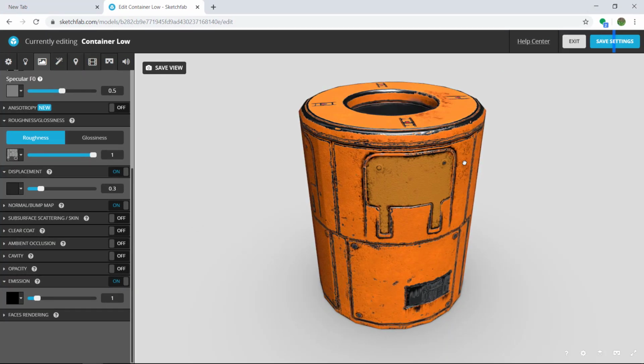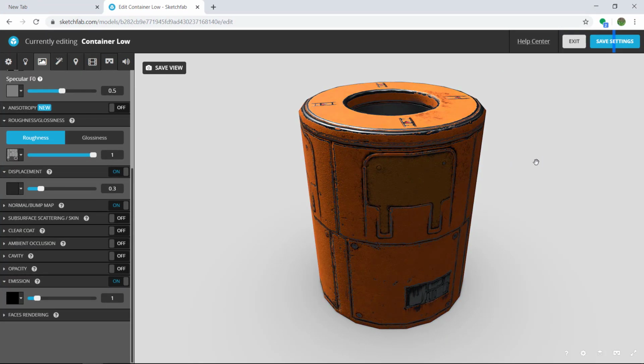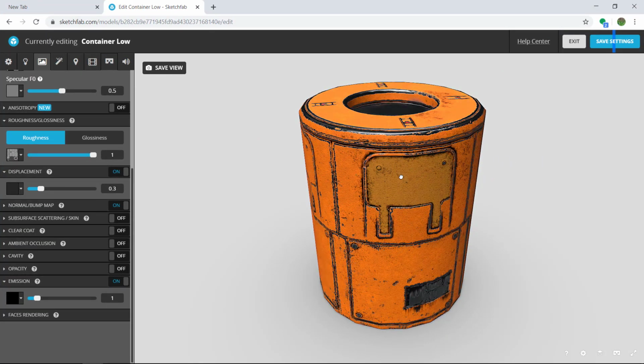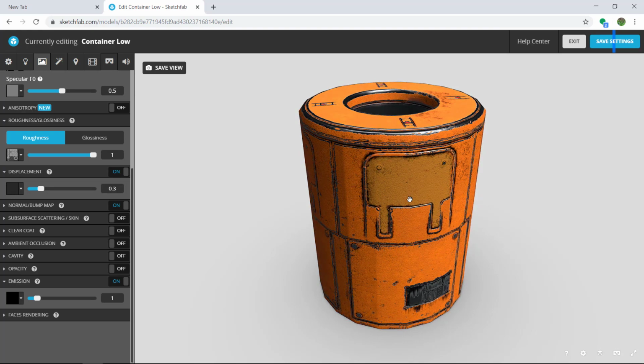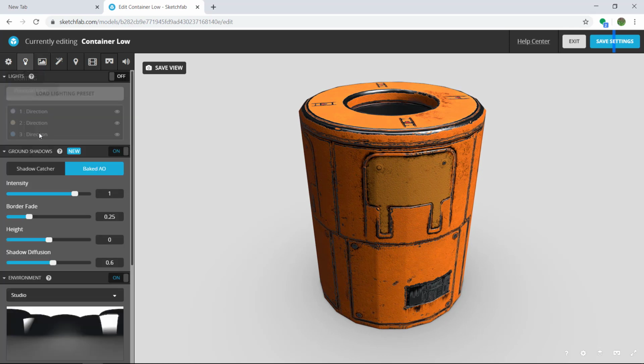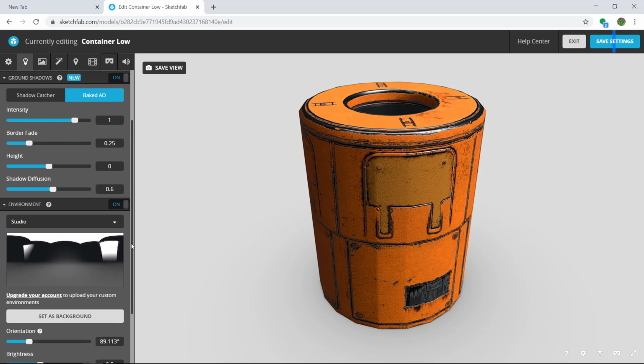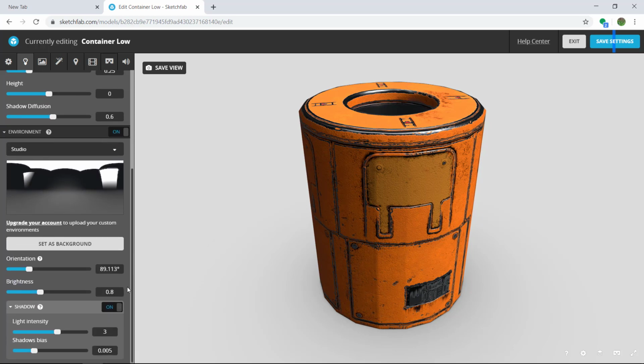Just gonna see, we have a little artifact here, shadows. It's not a problem with our model. See, we can go to lighting and shadow bias. Try to increase that a bit.